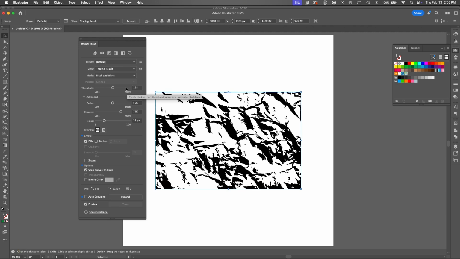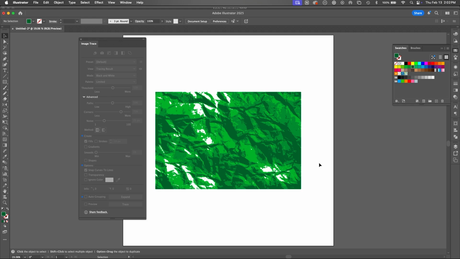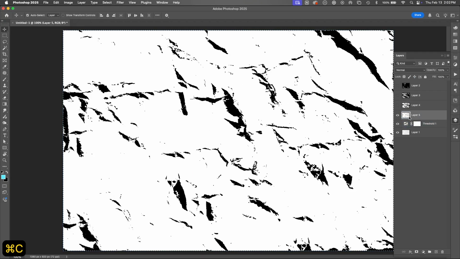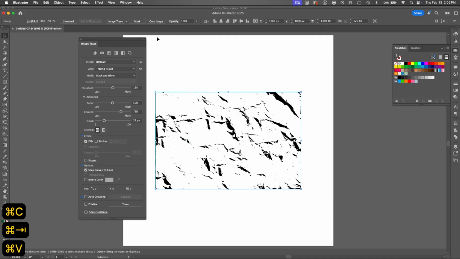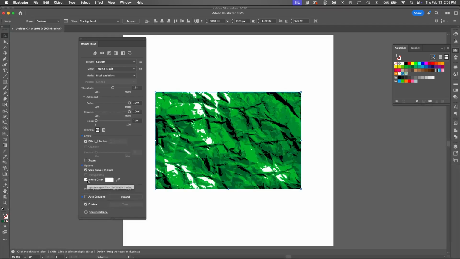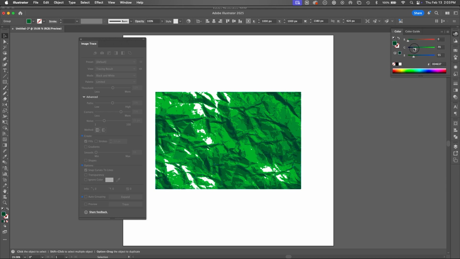Okay, so come back over, grab the next one, and go copy, tab, paste, trace, and paths, no noise, ignore the color, expand. Make the next one green, come over, copy, tab, paste, trace, paths, corners, no noise, ignore the color, expand, and make it darker than that.